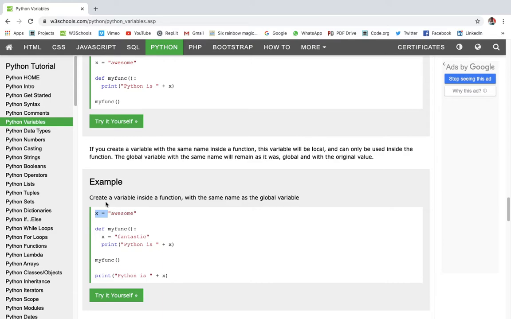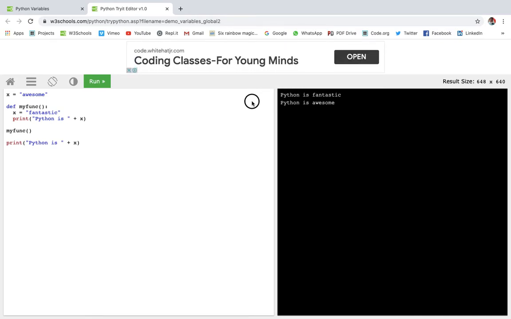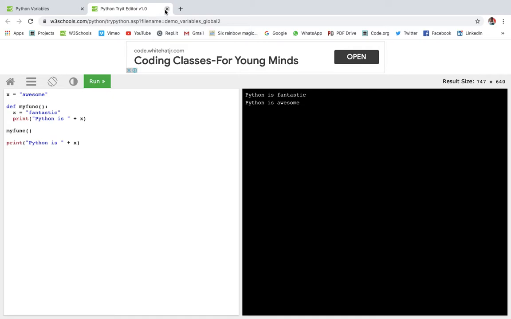Now you must be thinking that it will print this x value or this x value, or it will bring an error. So what will it do? It will print this x value only because it's inside the function. Okay, and this will print Python is awesome because it's outside the function. So the output will be Python is fantastic and Python is awesome. So see, Python is fantastic and Python is awesome, as I said.